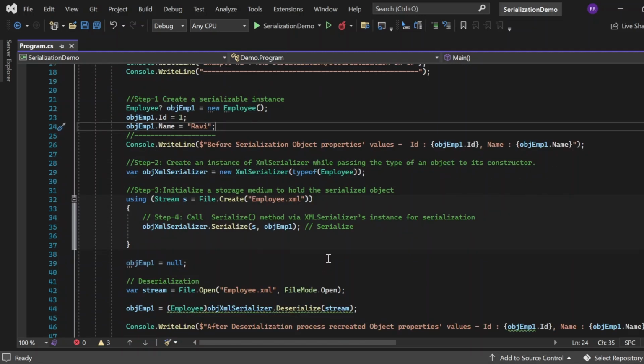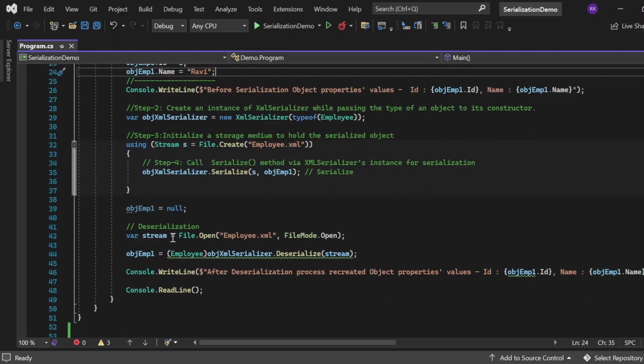Now I just want to deserialize it to get the object back. Now we are going to see how the deserialization happens in C#. For that, we need to just create the stream. First, how we are going to create it: because we have already written this imply.xml via the serialization process, as a part of deserialization we need to open this file.